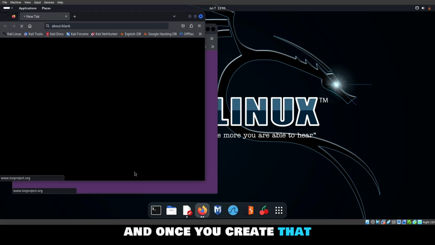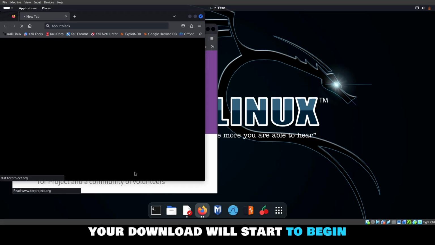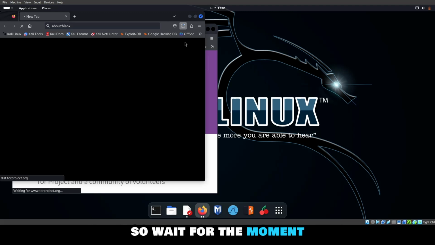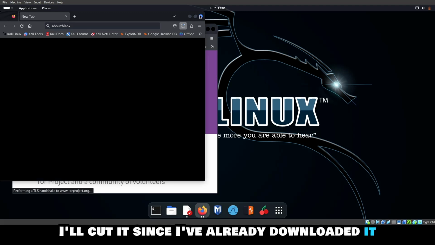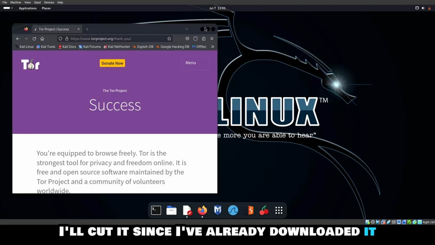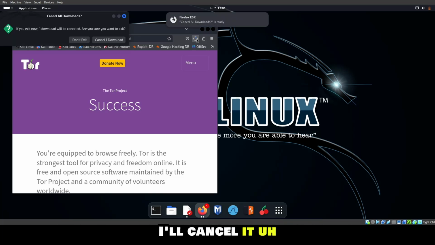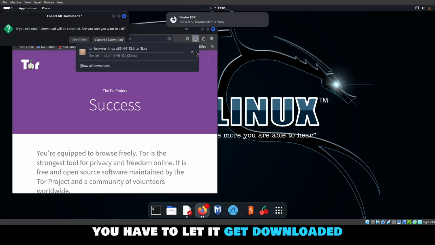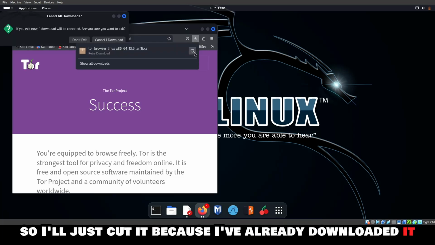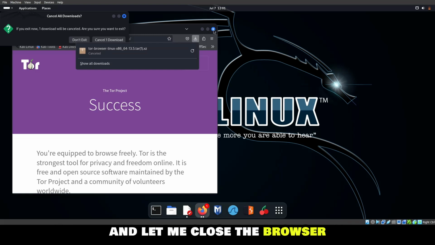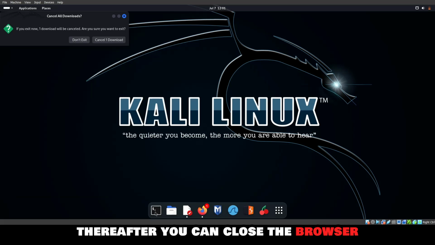Once you click that, your download will begin. So wait for a moment. Our download has started. I'll cut it since I've already downloaded it. You have to let it get downloaded completely. Let me close the browser. Thereafter, you can close the browser.